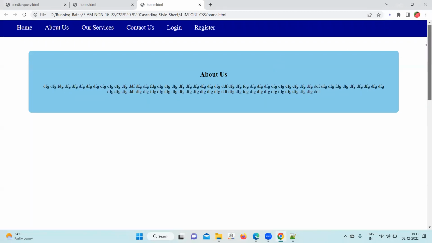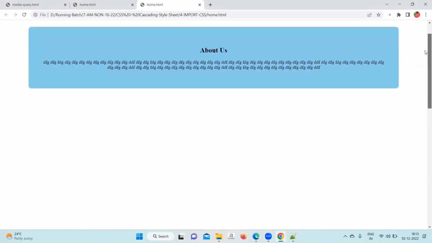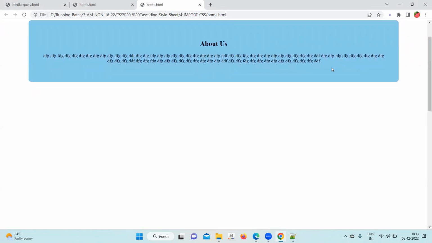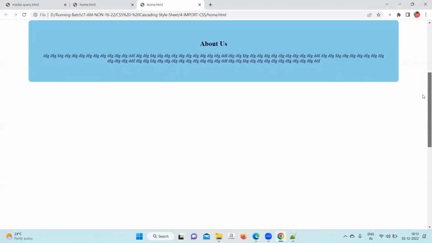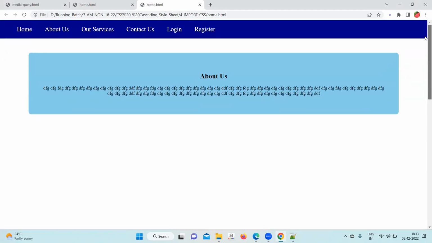When I scroll down, it has become fixed now. A scroller will come down, but About Us will be there only. Once we go up, then it will come down. But it will be fixed at this place. That is called position sticky.